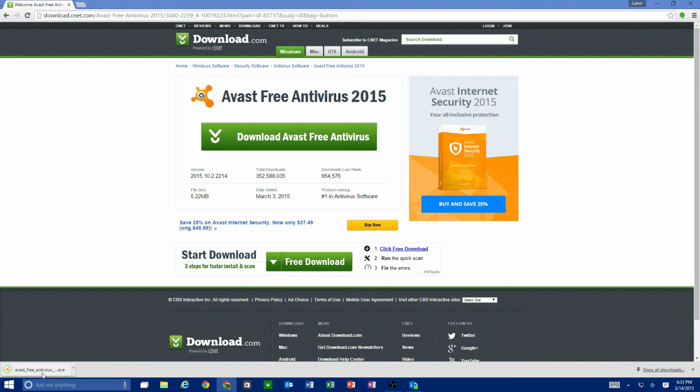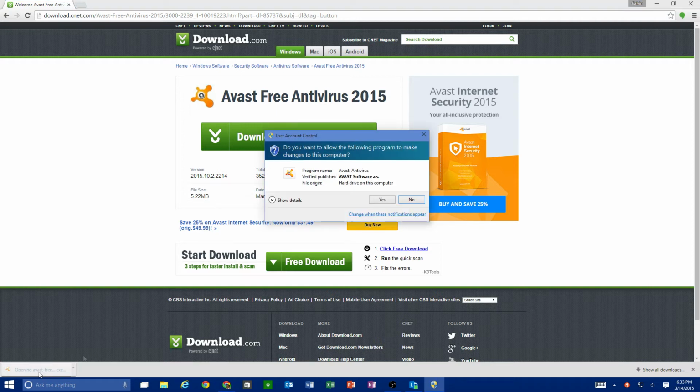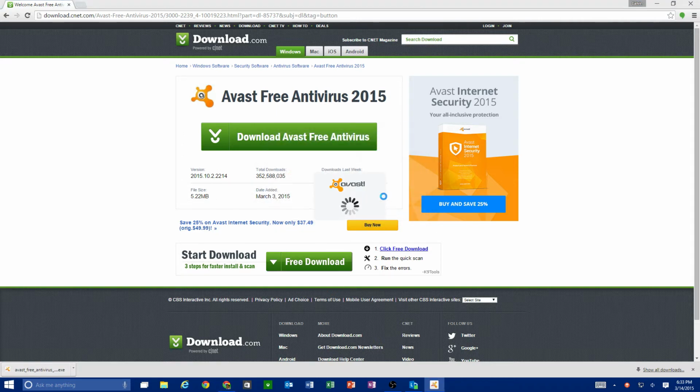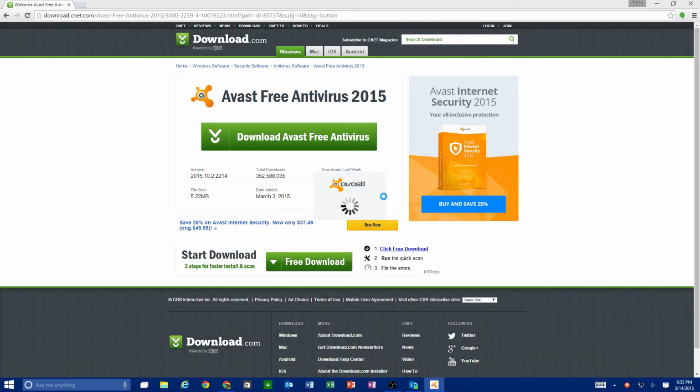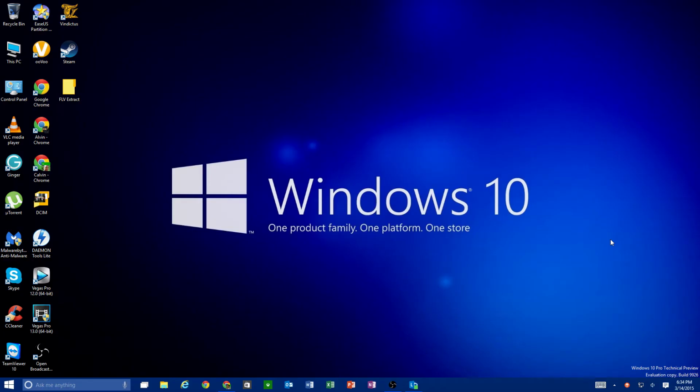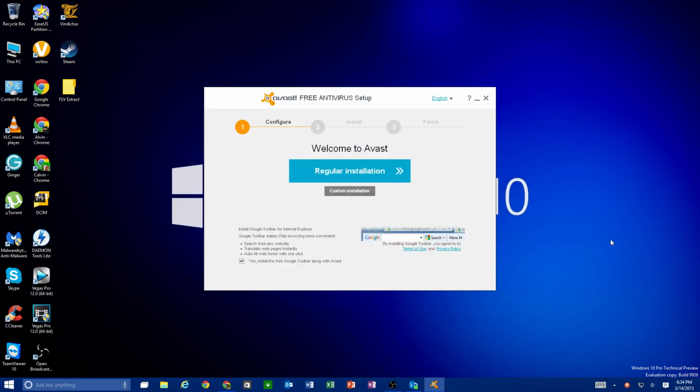Now, this is just an exe to link you to the server. It's not the actual program. So if you click on it, you click yes. You're going to need to have internet connection in order for you to be able to finish the installation. Taking forever to load. There we go. Okay, so it's up.